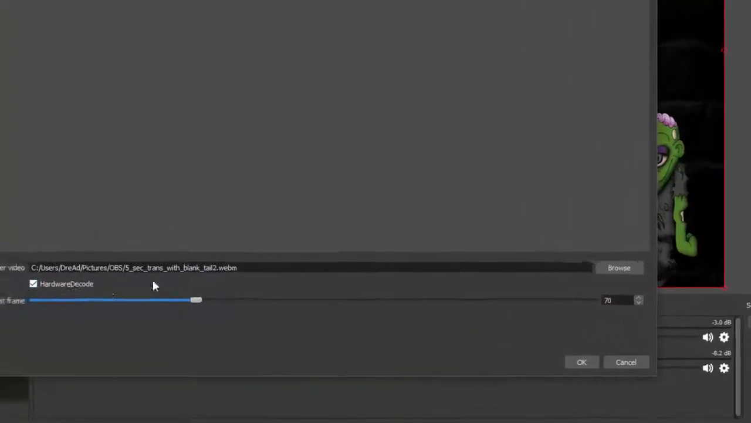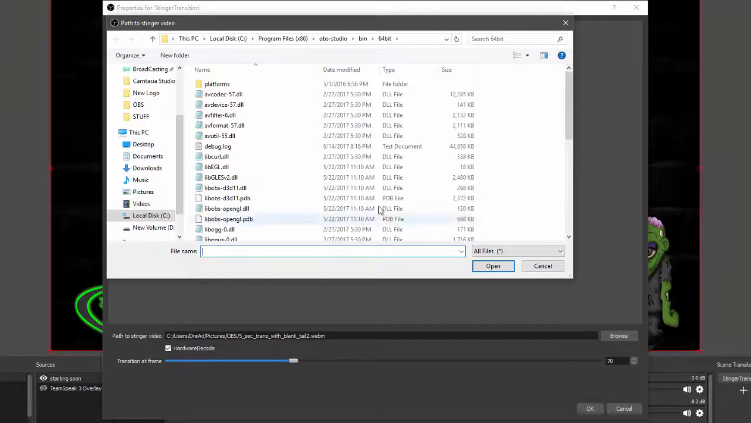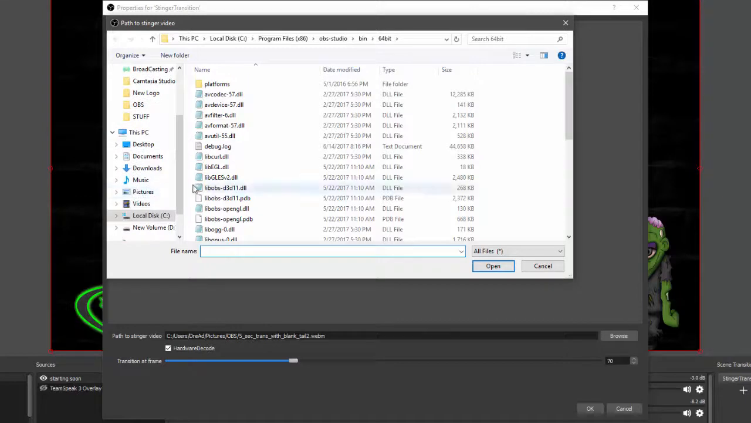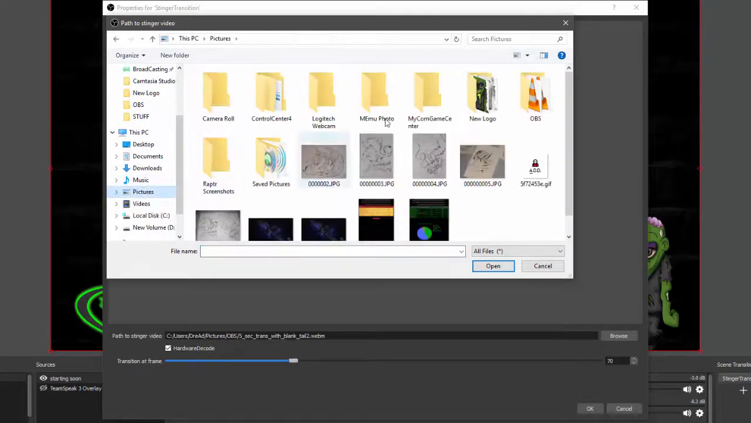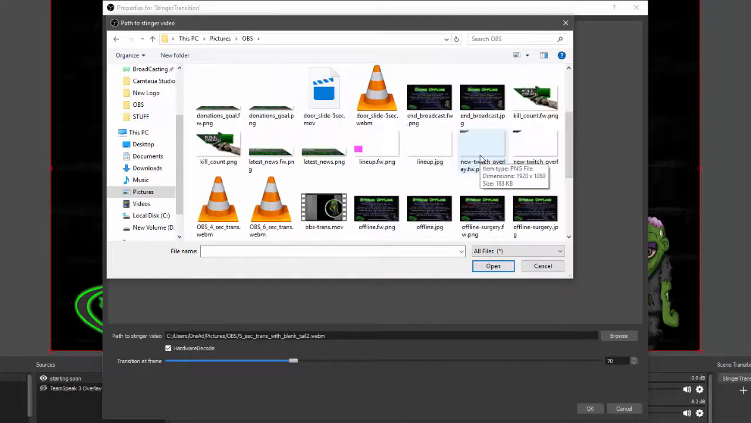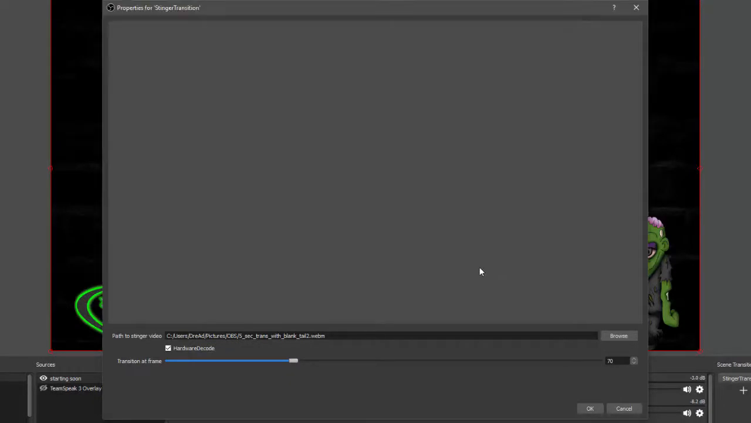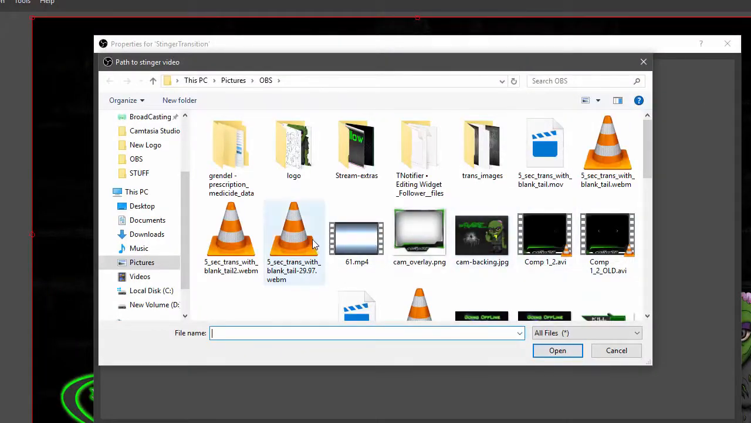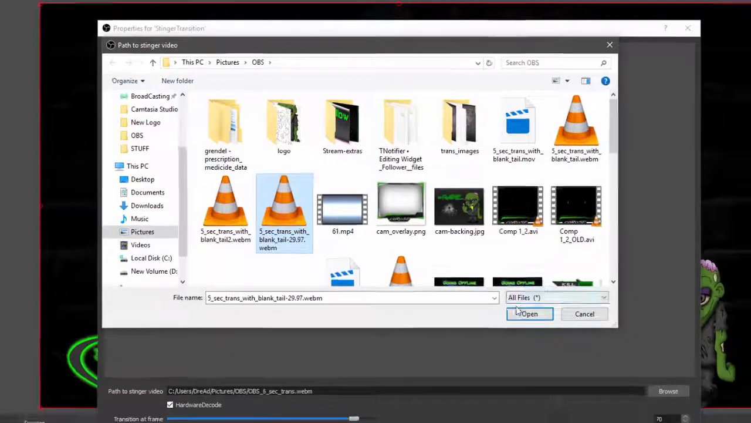Now that we have that there, what we want to do is go to the folder wherever you put the Stinger Transition, somewhere where it's going to be permanent. Me, I have an OBS folder inside my pictures, and inside this folder I have everything I have for my stream. I'm going to click that for a sec, and you're going to see that it will show you how many frames and where it thinks the transition should happen. But now I'm going to come up to 5-second trans with blank tail, 29.97. I'm going to select that.